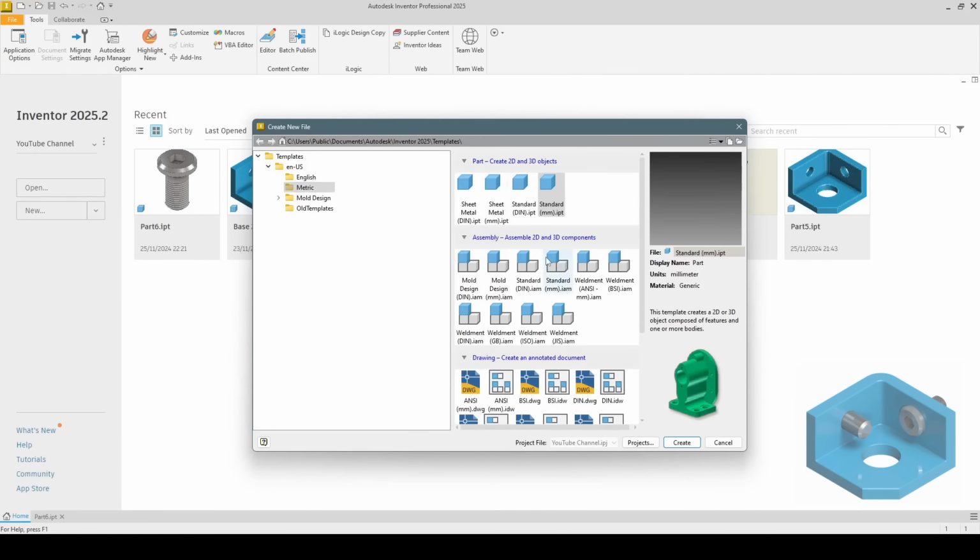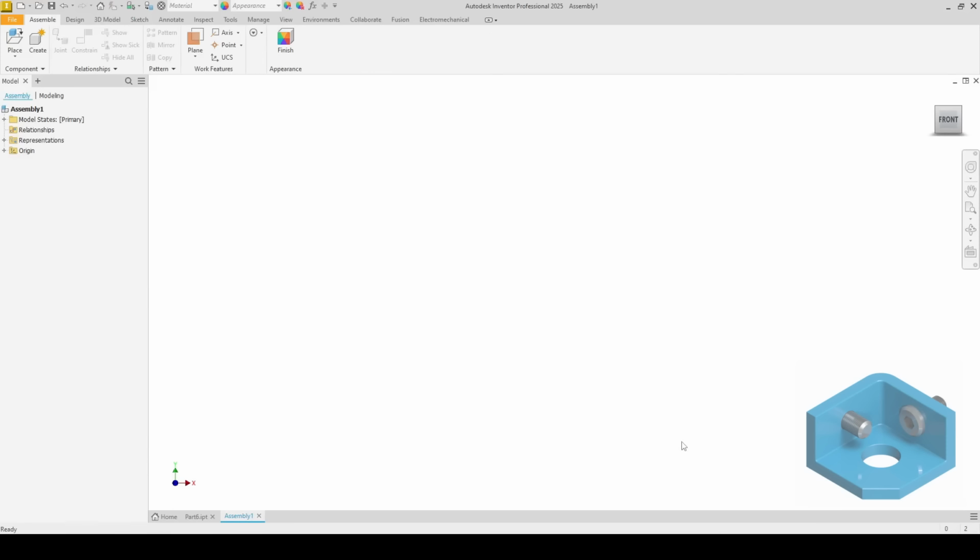So again, I'm coming under metric. I'm going to select the standard millimeters template here. Okay, we're going to see here it's an assembly, uses millimeters. I'm going to click create. And now we're in the assembly file.